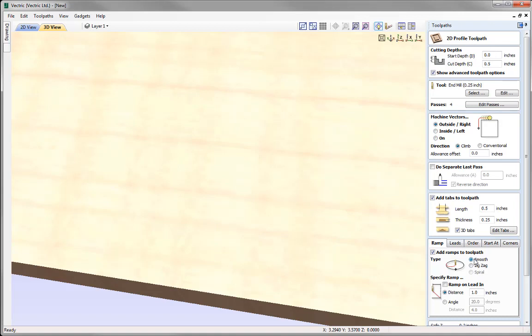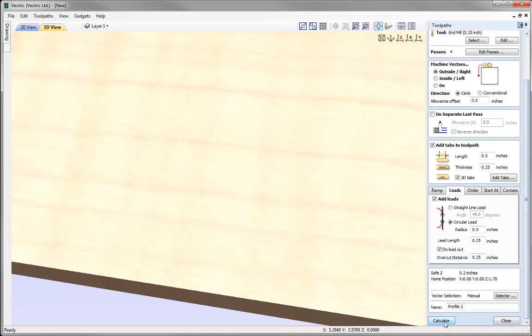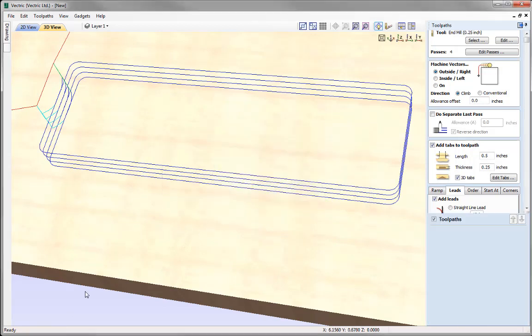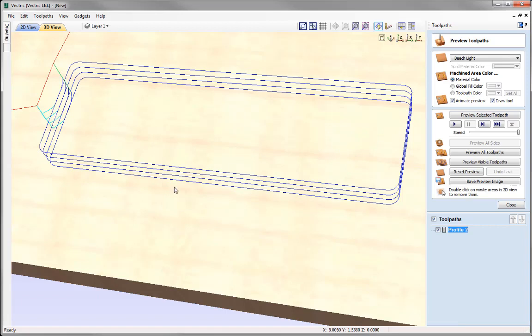So using the smooth ramp, we're going to check this option to ramp on lead in, and you'll notice that all of this information is now greyed out because it's taken the information from the actual circular lead options. And so then what we can do is we can just go down and calculate that. Again, it's throwing up a message. It's probably due to the circle at the top there. We'll just OK that, and then we can just take a look at how this part is going to look.